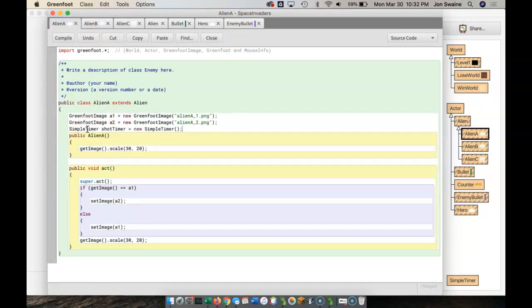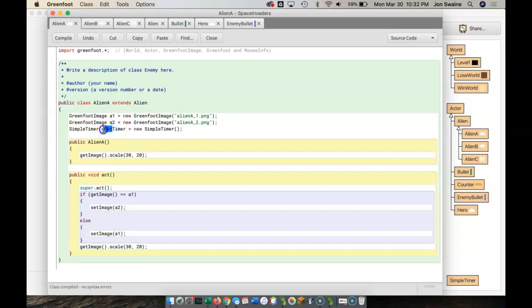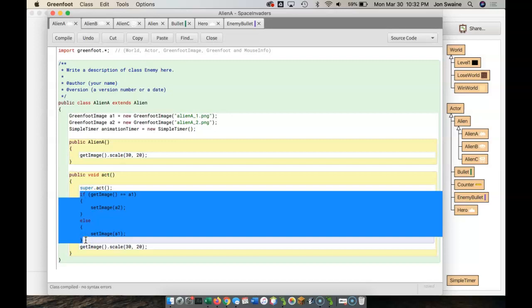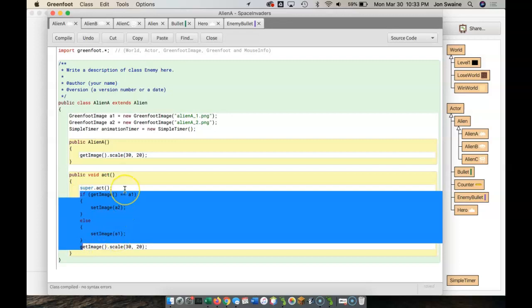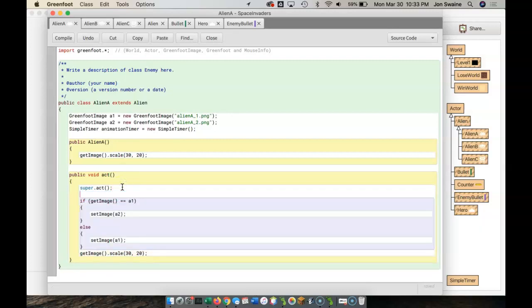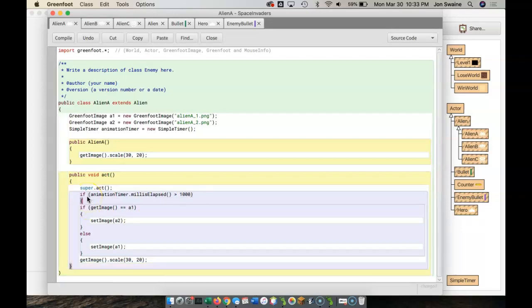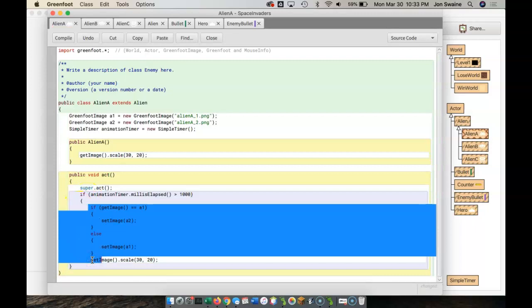Now, why am I giving alien A a timer? Well, I'm not going to have a shot timer here, but what I am going to have is an animation timer. And the animation timer is going to control how often we switch the images back and forth. So all of this stuff here is for animation. What I want to do is say only switch the image, I don't know, every second. Let's try that. So here I'm going to write if animation timer dot and then control space millis elapsed. So if the number of milliseconds elapsed is over 1000, that means it's time to animate, time to switch the images. So I'm going to put all this stuff forward.